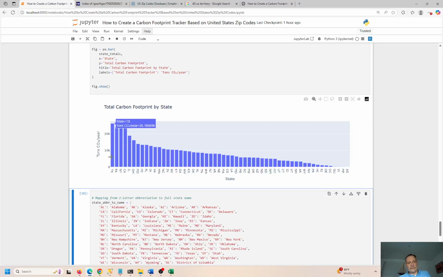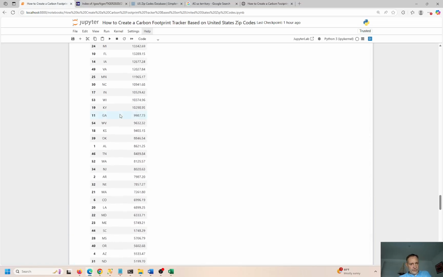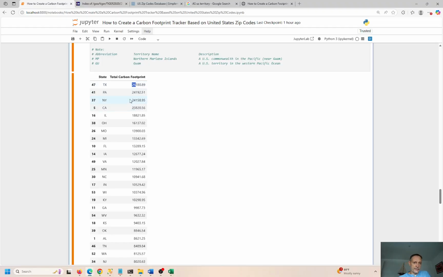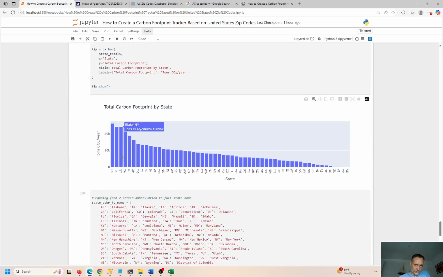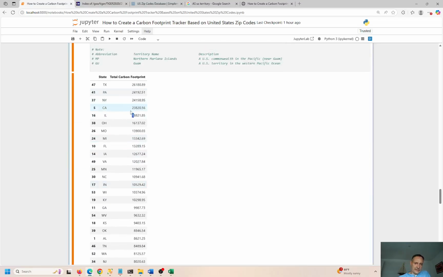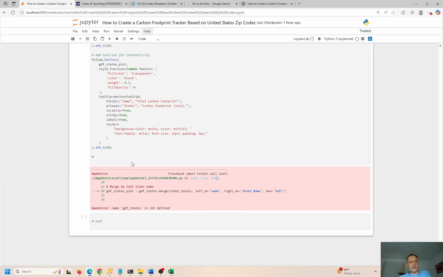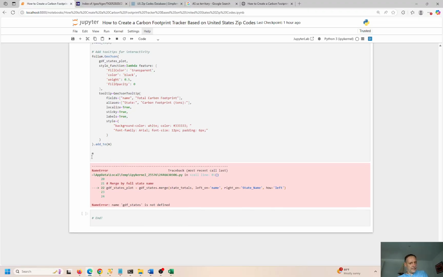Here we can see Texas has 26, right? If we go over here, 26,000 metric tons, PA 24, New York 24, California 23, and Illinois 18. And we see the same thing down here. So PA, New York, California, 24, 23.8, and then Illinois rounding up the top 5, 18.82. And that matches exactly with what you see over here, 18.82. Okay, so that makes sense. If we look here at the choropleth map, states, now I'm getting this error. So this is great, guys.